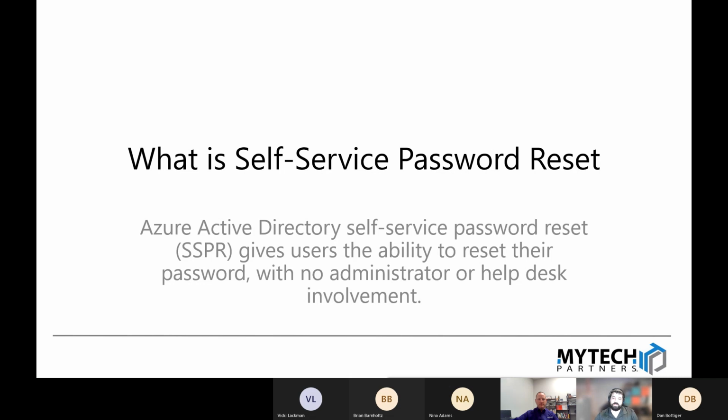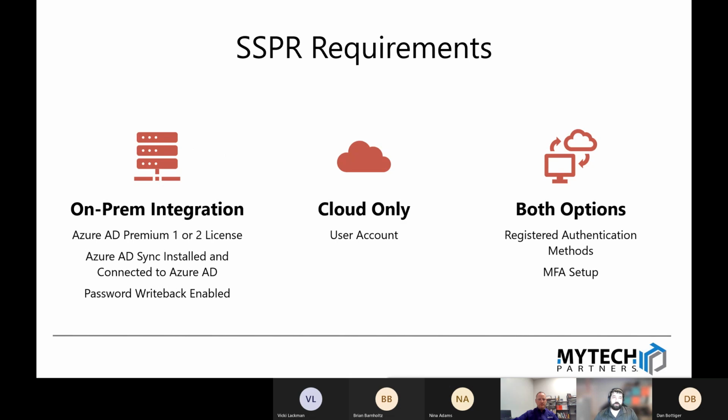Now, there are a few requirements that we have to look at with self-service password reset. The first one is, how are you using it? Are you going to be using cloud-only accounts, or a traditional Active Directory server, whether that's hosted or on-prem, and syncing users up? If you're doing the traditional Active Directory, you're going to need an Azure AD Premium P1 license at minimum, potentially a P2, depending on how granular you want to get with some of the features. This allows you to enable password writeback.